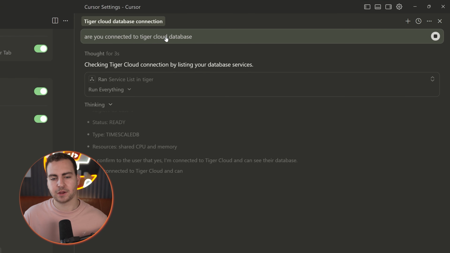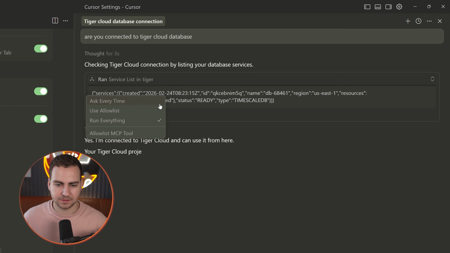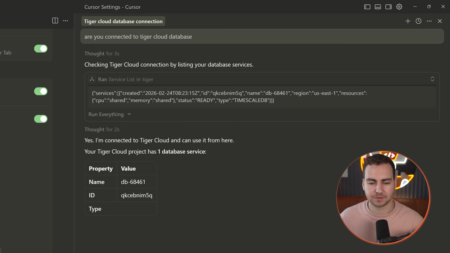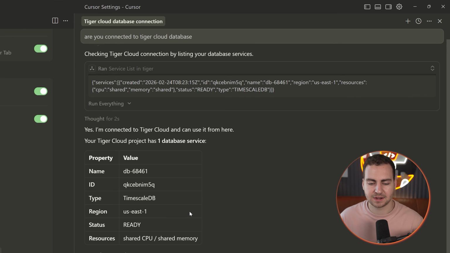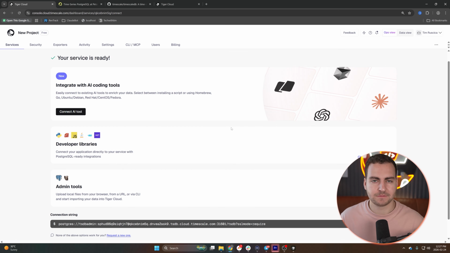I said, are you connected to Tiger Cloud Database? And you can see that it's now running a few tools here. Let's see what it said. It just got access to the services, and you can see it has one data project or database service. And then it's giving us the values right here. Awesome. So we are now connected inside of our Cursor.